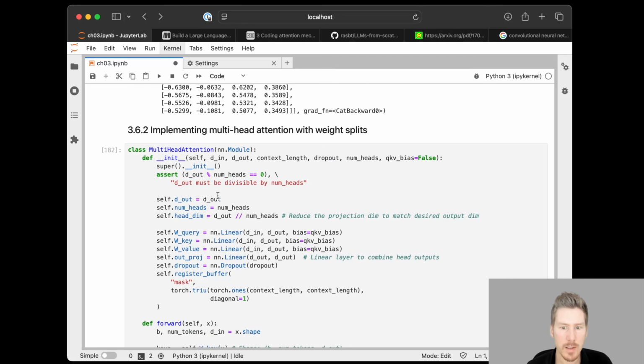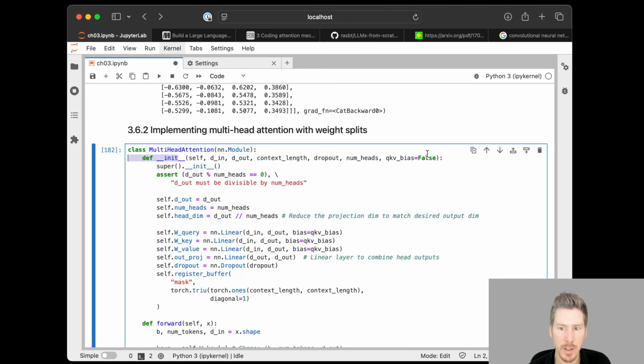So what is happening here? Let me go through this step by step. What's happening here is we are still initializing the same variables as before. And then we have this assertion here. We are saying the output dimension has to be divisible by the number of heads. So if we have output dimension 4 and we divide it by the number of heads, let's say 2, this should not give you any remainder.